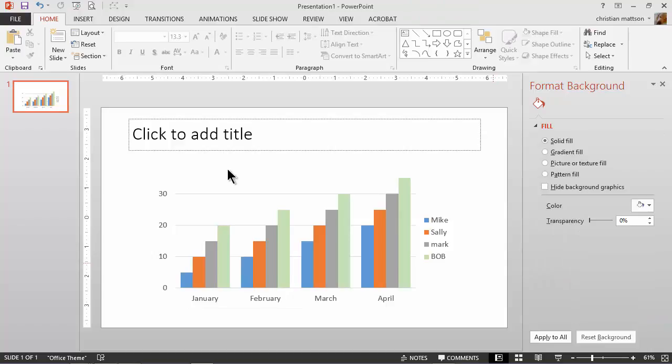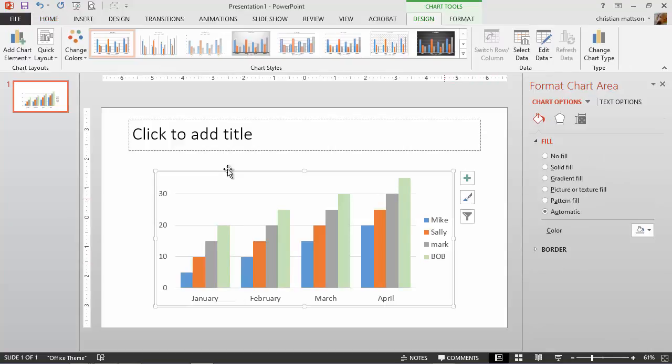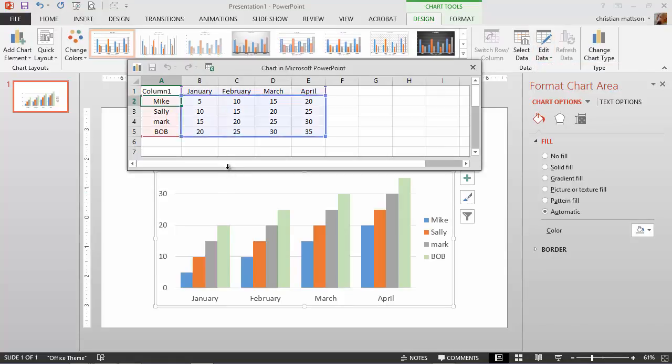If I want to go back in and change my numbers, I can just click near the chart to select it and then come back up and choose Edit Data. It'll just open back up that little spreadsheet window where I can make some adjustments with the names or the data inside.